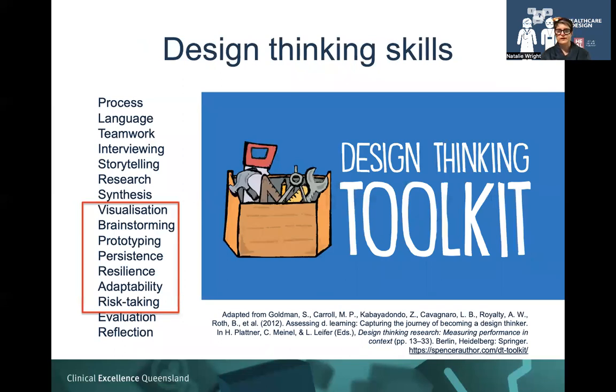And in this phase, we're really tapping into our visualization skills, brainstorming. We're doing some prototyping while we're thinking and ideating to refine some of those ideas. And we're really drawing on our persistence, our resilience, our adaptability, and our risk-taking roles here in terms of opening ourselves up to really get wild and innovative ideas that we can bring back to something that's going to work.